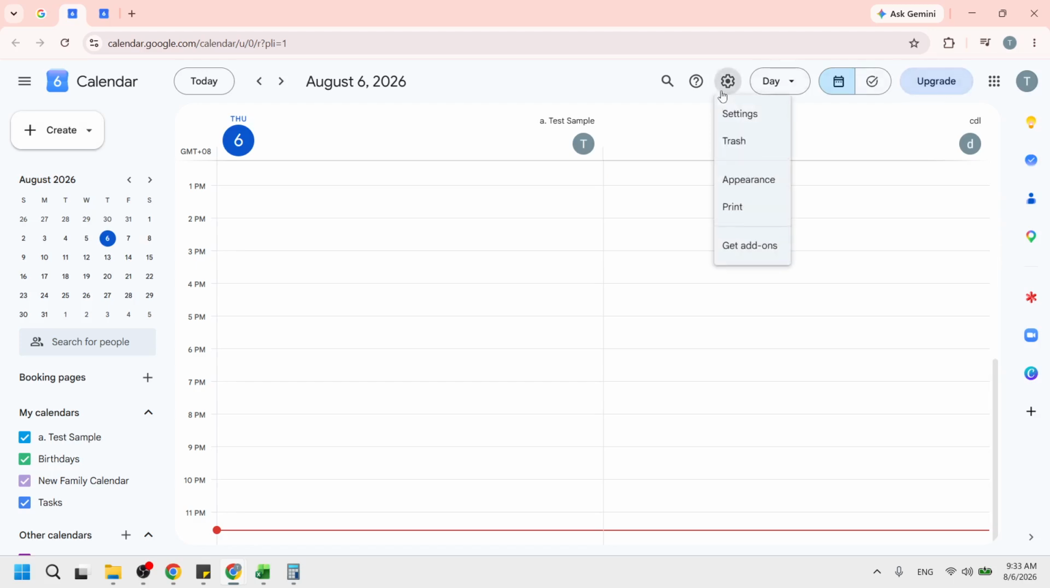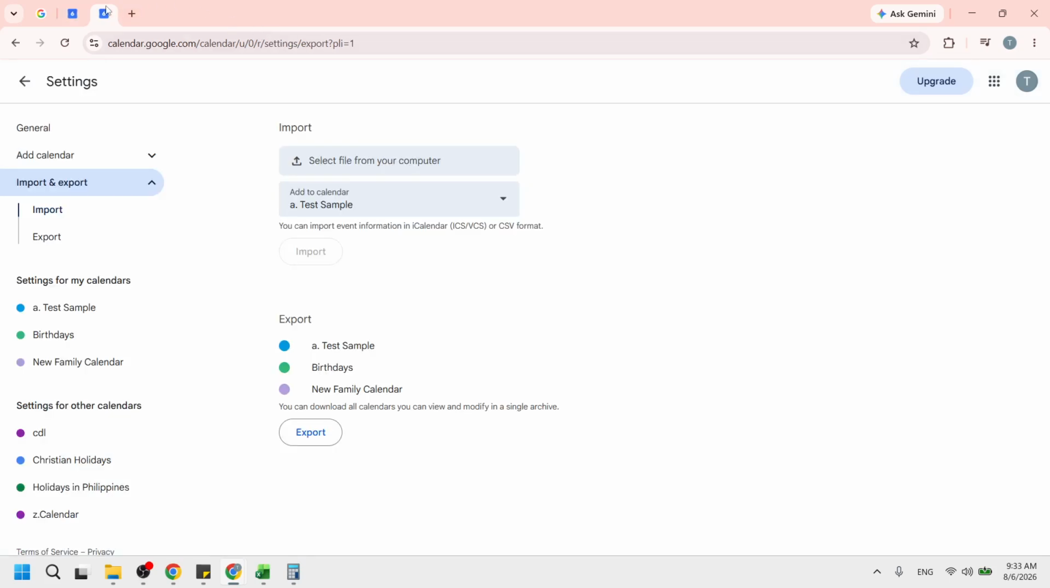The gear icon is usually in the top right corner of the calendar page. When you click it, a small menu appears, showing options including settings. This takes you to the main configuration area for your calendars.